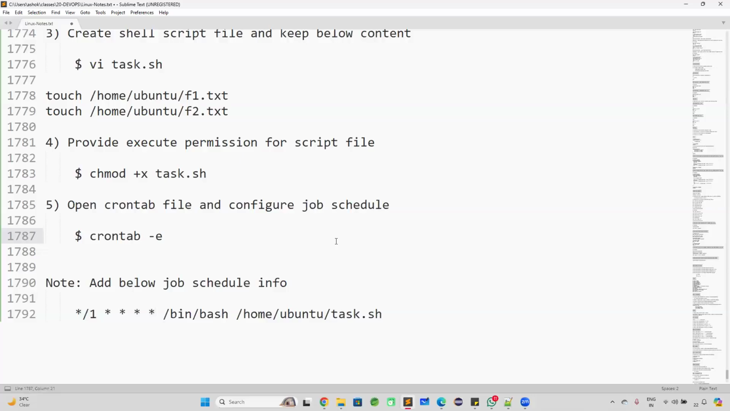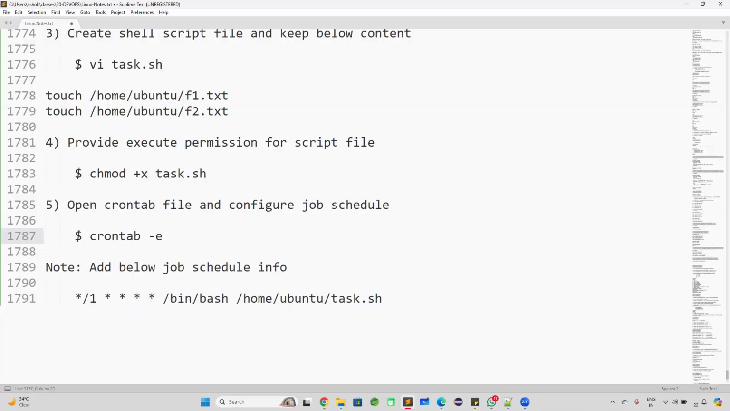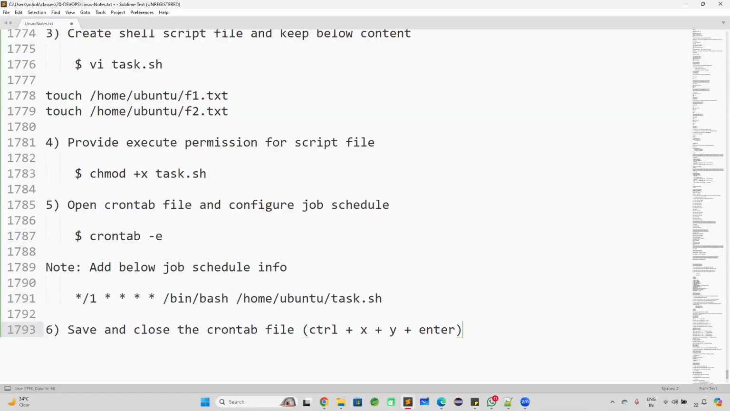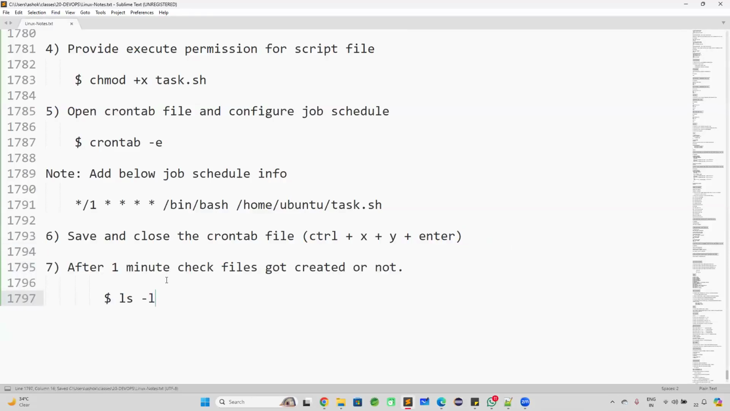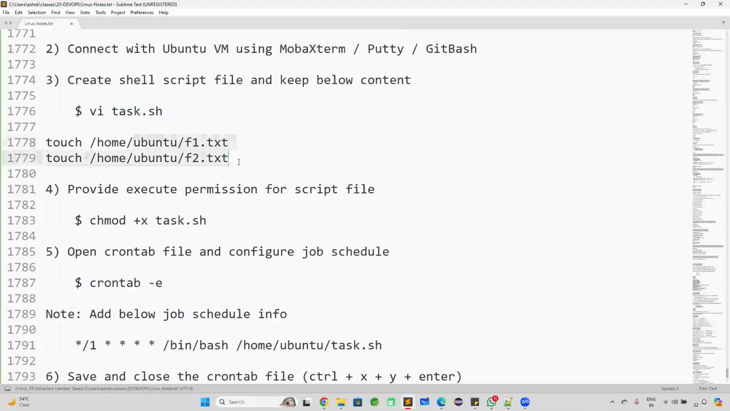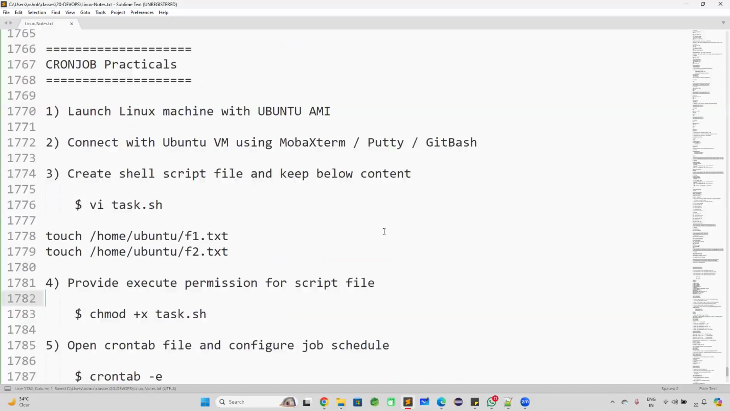Once you configure this schedule in the Crontab file, save and close that Crontab file by using Control X, Y, enter. After 1 minute, check whether the files got created or not. Every 1 minute, the script will execute, right? Check whether the F1, F2 files got created. If F1, F2 files got created after 1 minute, that means our cron job is executed.